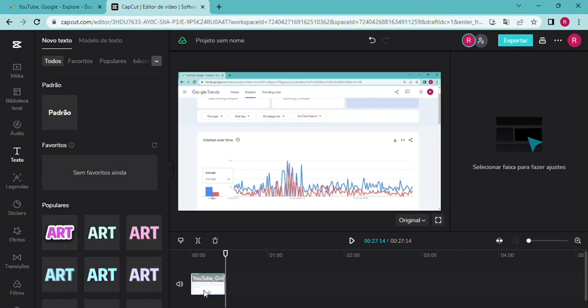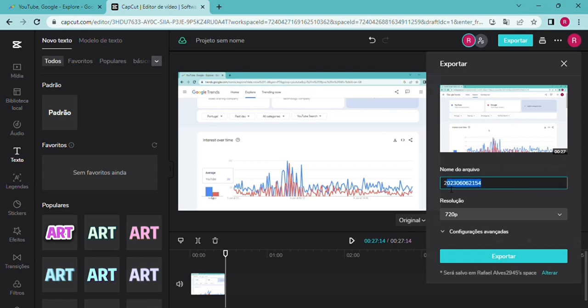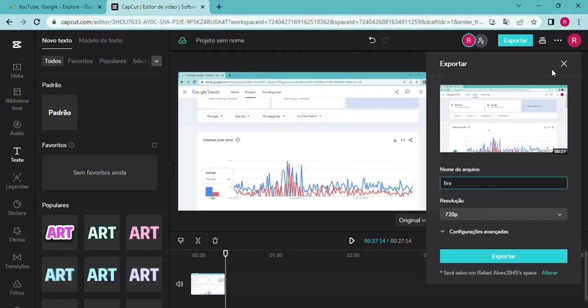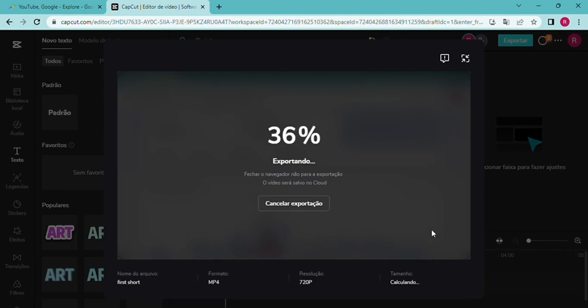So now I have this. I will now export the video like this. So you see that it's very simple, but wait, it's still not done.